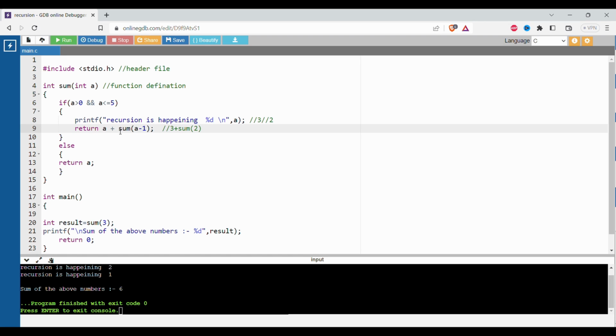It will again come here: return a plus sum(a minus 1). This time it will do return a, where the value of a in the previous line is 2, plus sum(a minus 1), meaning sum(2 minus 1), which is 1. It will again call the function, and this time it will pass the parameter as 1. So this value 1 will go inside int a again.